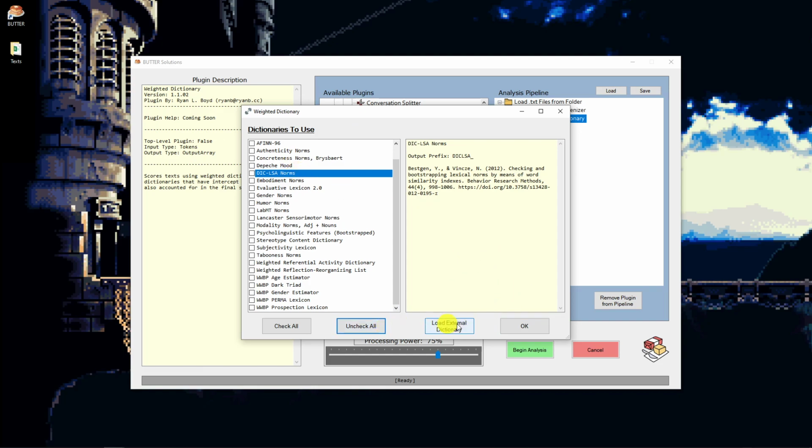Now additionally, you can also load your own dictionaries. We won't do that here because you haven't seen yet what a dictionary looks like, but just know once you've created your own dictionaries, you can load those up as well, and they'll appear here in this list.